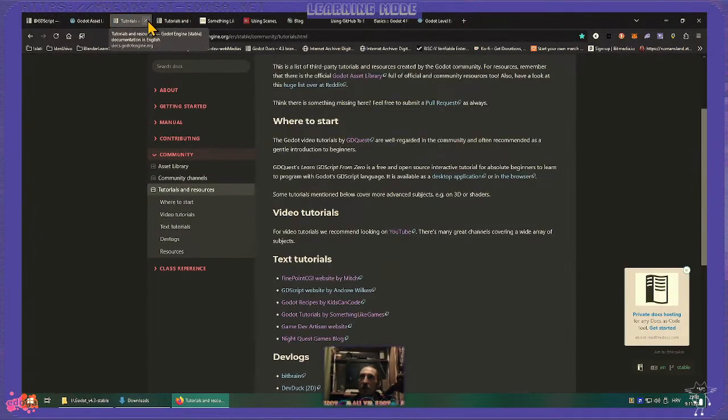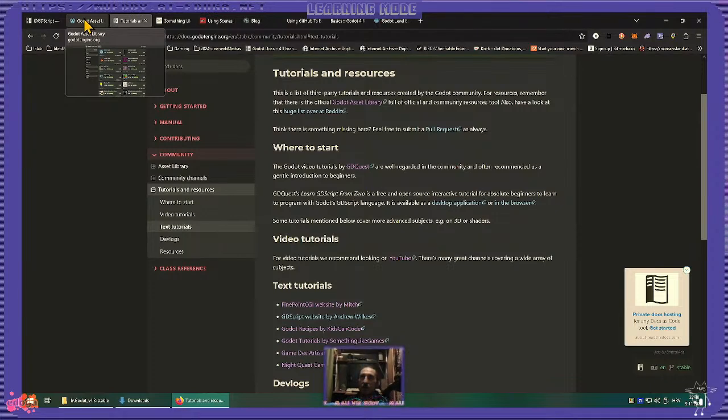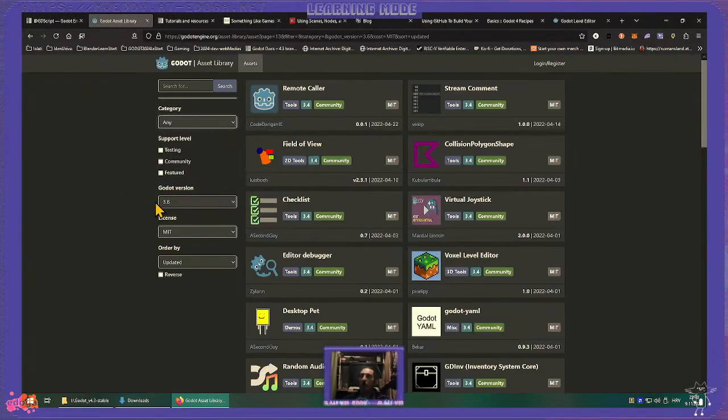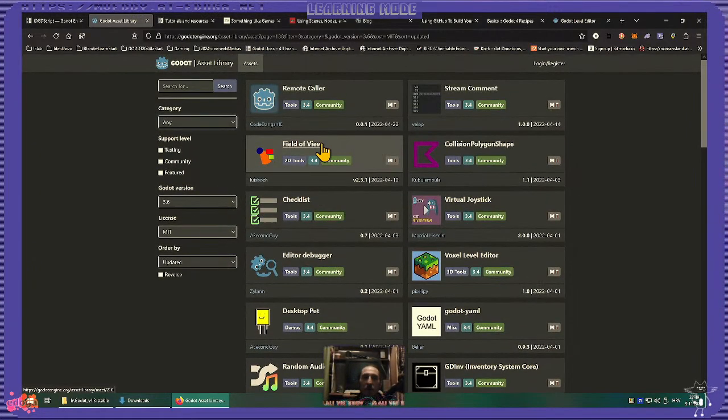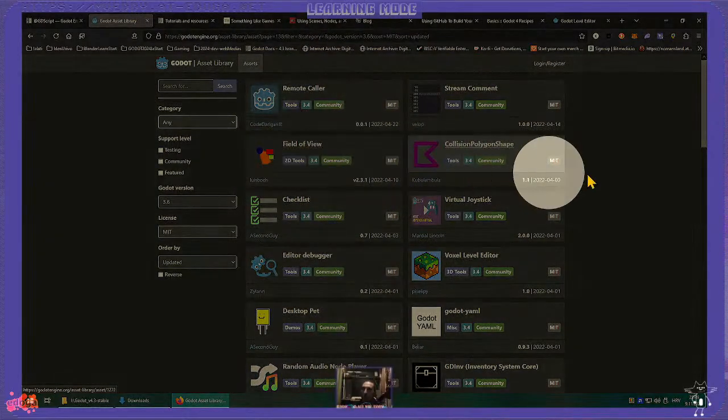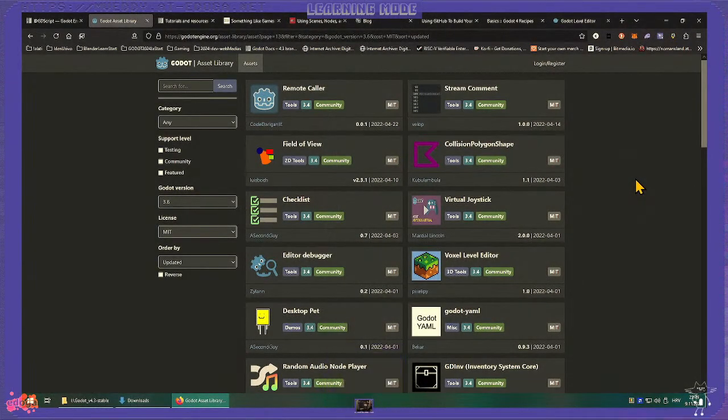Tutorials, this one is opened two times, same thing. What I don't like about this web page is that, as far as I've seen, I need to click on each of these to get the description.